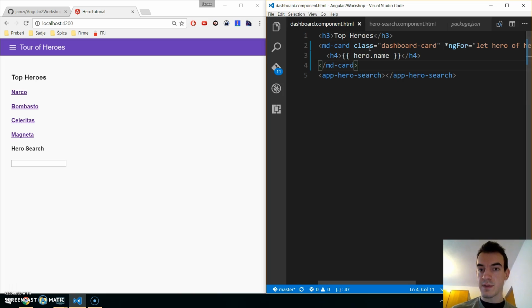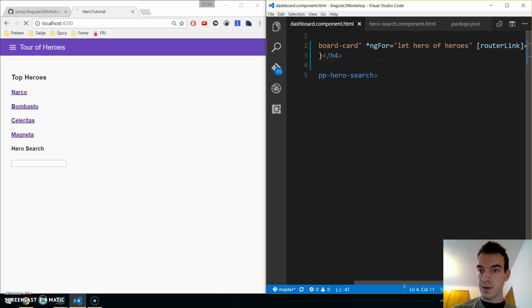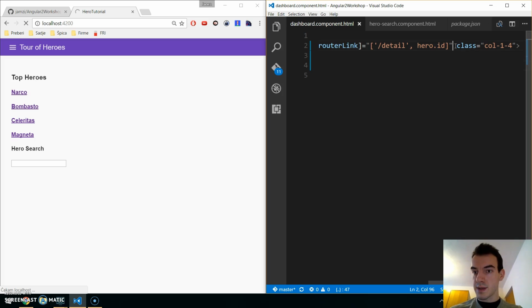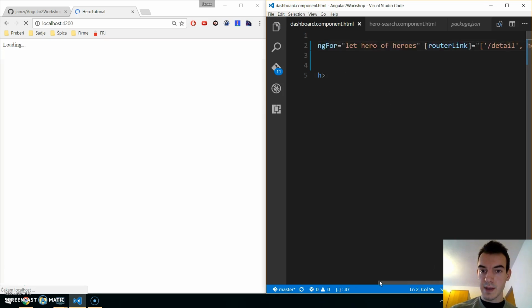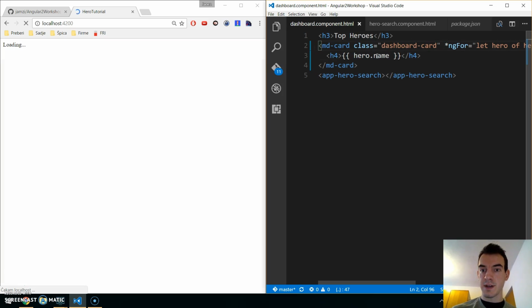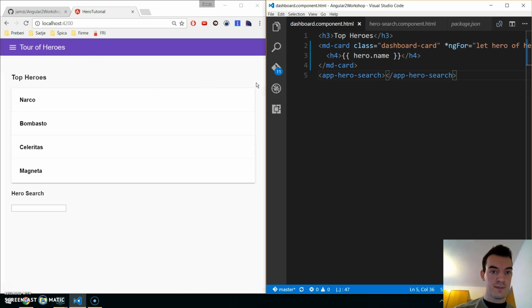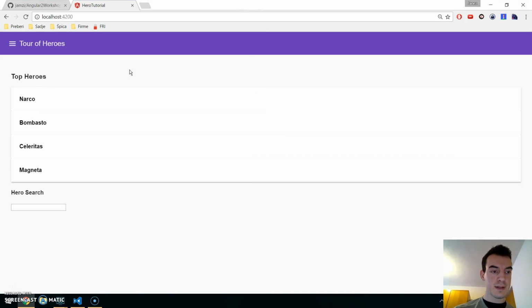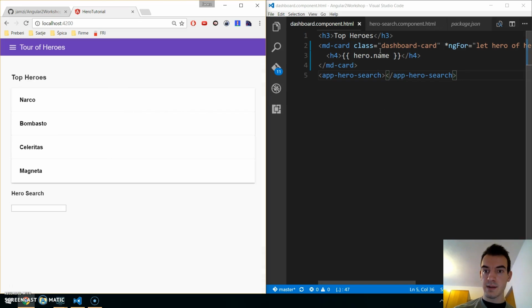So we have h3 of top heroes, MD card, class of dashboard card, ngFor we iterate over the heroes, and we put the router link there. So we can delete this class. Okay, and that's it for the dashboard. We display the hero name in H4, and app hero search still remains there. So let's take a look at how the HTML looks. Okay, that's cool. Our top heroes are in the cards, but let's style them a little bit.